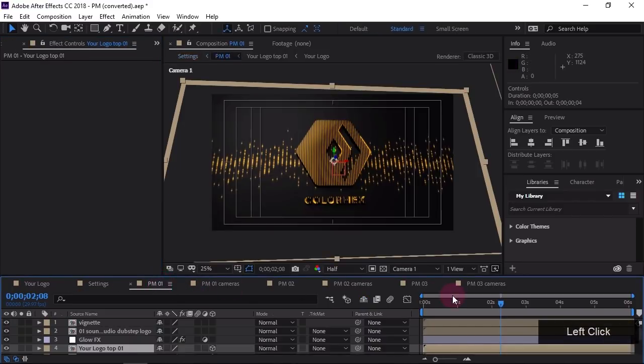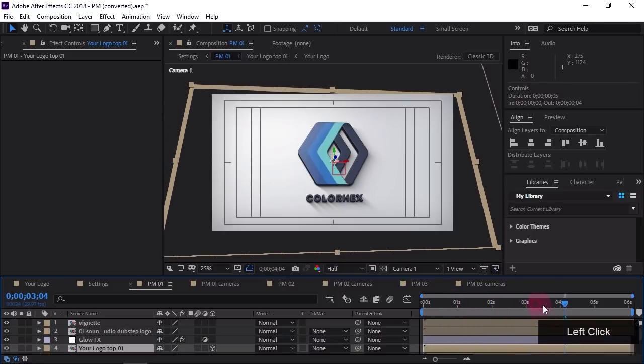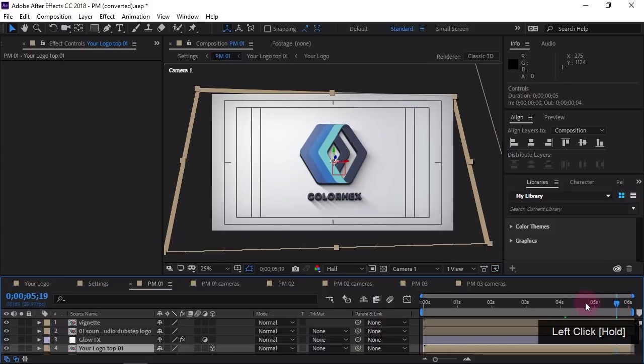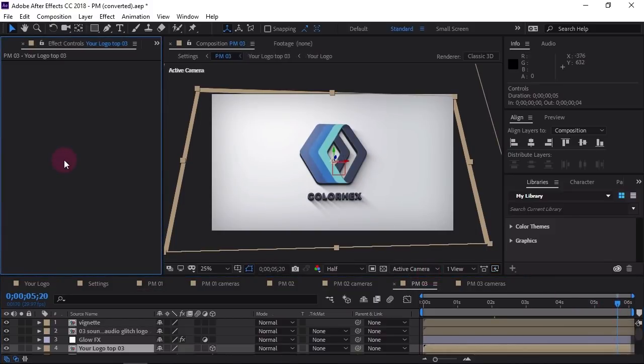Now, if we jump into these other comps here and scroll through by clicking and dragging with the CTI, you're going to see that all those colors have been updated. Coming up in the next lesson, you're going to learn how to add a basic musical sting to these comps to make it sound as good as it looks.